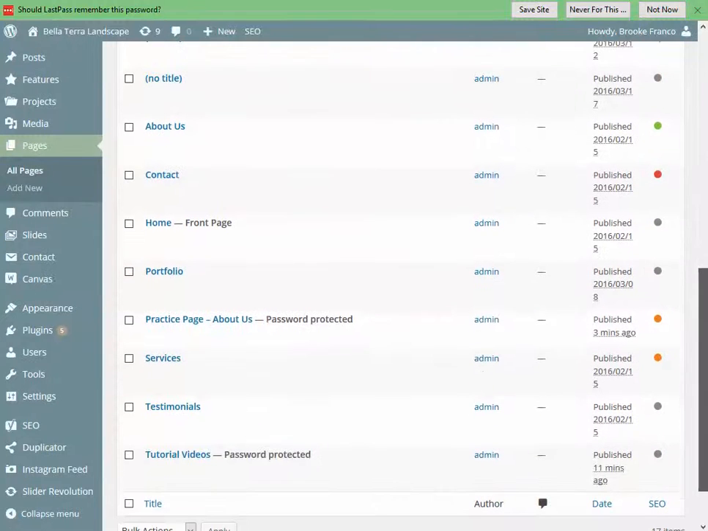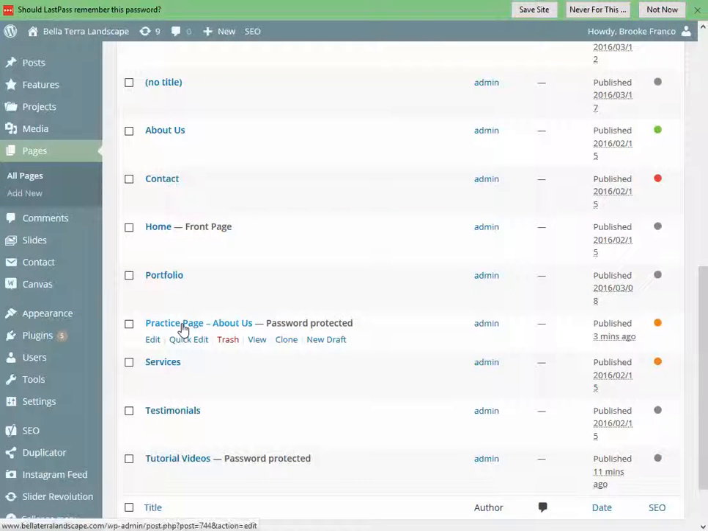So in this case, there's the practice page, and it's password protected if you want to look at it when you're not logged in to WordPress. So I'm going to click Edit.